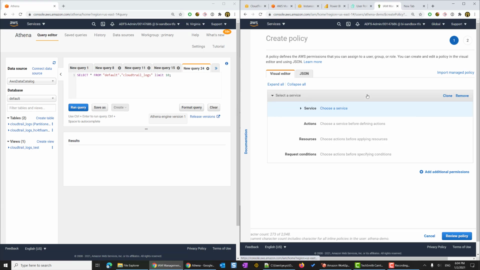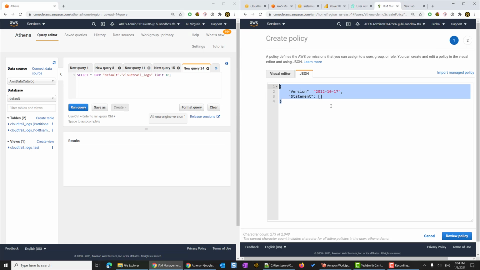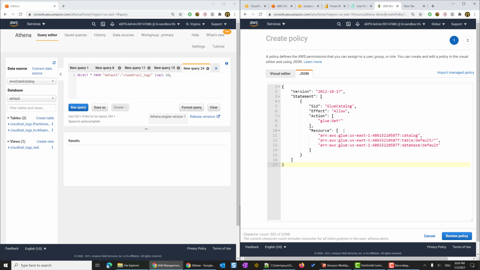So I'm going to create another inline policy, going to JSON, and I'm going to paste my policy here. So you can see I give the glue get star. And first thing is I give the Glue catalog itself, which is matching this part here. And the second is, what is the database? The database, I give the default. This is matching this default.